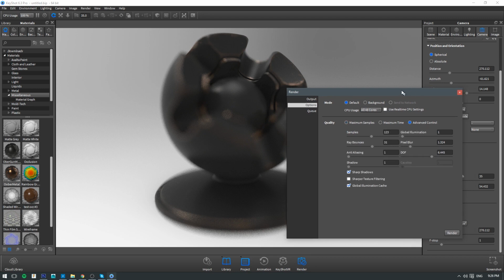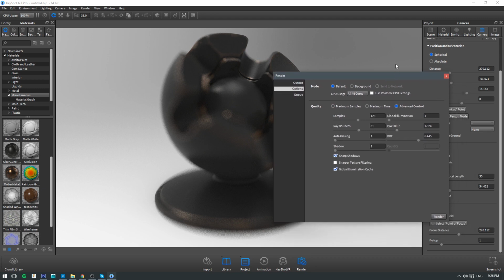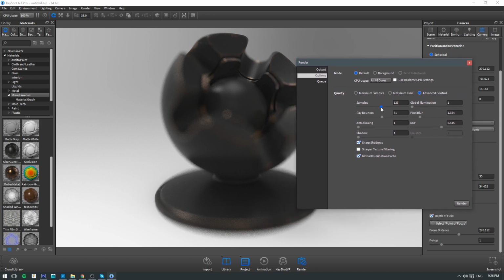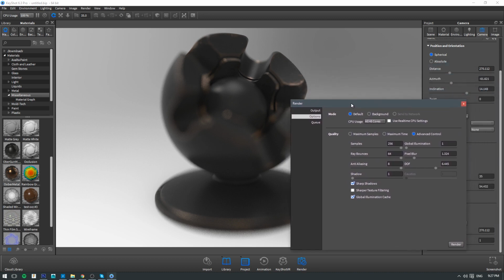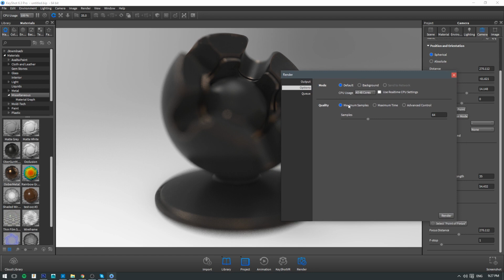But I highly recommend going to the Keyshot forum to get a better understanding of the advanced control, because it's not always best to max out everything, especially as it depends on the amount of cores you're using. If your rig is built for Keyshot, sure, you probably don't care. But if you're working on like an i7, you're trying to get the best result in the least amount of time. So definitely the route to go is maximum samples or maximum time.